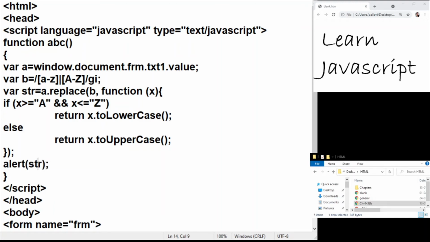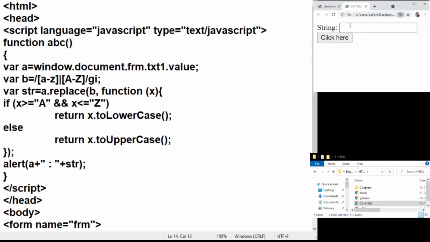Just in case we want to verify, let us print both the strings, and I will put in a concatenation. In between I'm going to put a space, colon, and space so that we can see what exactly was the original string and how it has changed to the new string. Let me try entering a string, that's abc in small and XYZ in capital. The original string was abc in small, XYZ in capital, and the new string is ABC in capital, xyz in small.